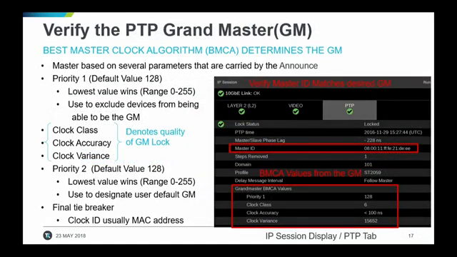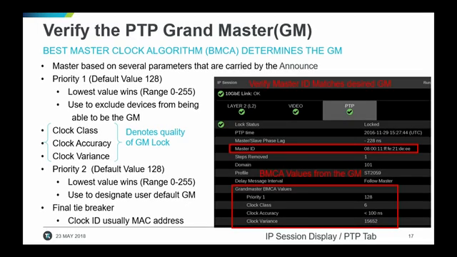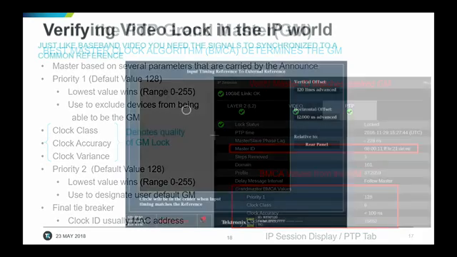Grandmaster talked about the best master clock algorithm, the pecking order. Once again, the final tiebreaker is the MAC address. And there you can actually see a MAC address on a piece of test equipment that says this is the piece of hardware that's actually the master at this time.